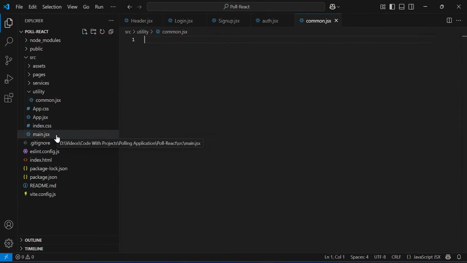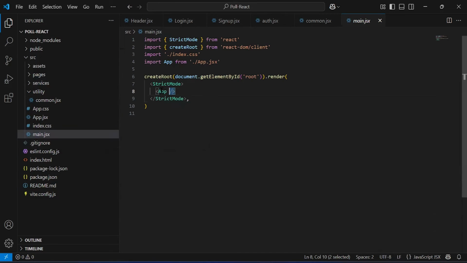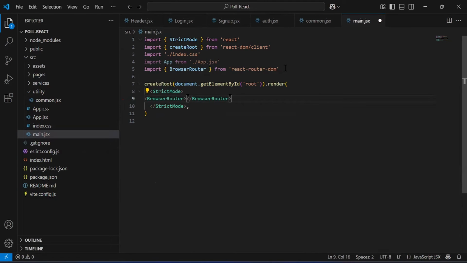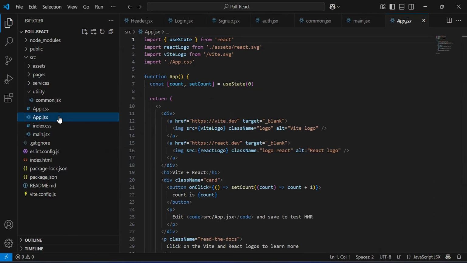After installing the React Router DOM, let me open here the main.jsx file. Now I'm going to wrap the app tag with BrowserRouter. As you can see, the import of BrowserRouter. So inside this tag, let me add here the tag for app. After that, let me open here app.jsx.